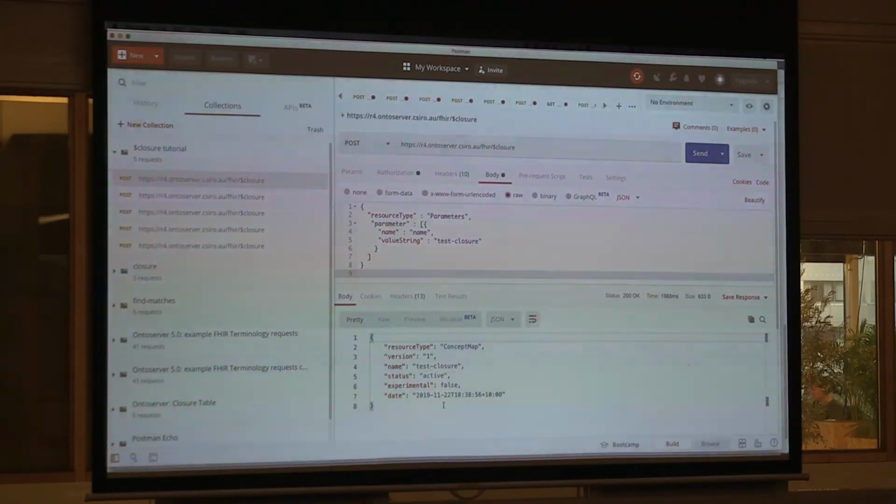It doesn't have any relationships because we didn't give it anything to check yet. We just initialized the table. So basically, we have an empty table at this point, an empty closure table.